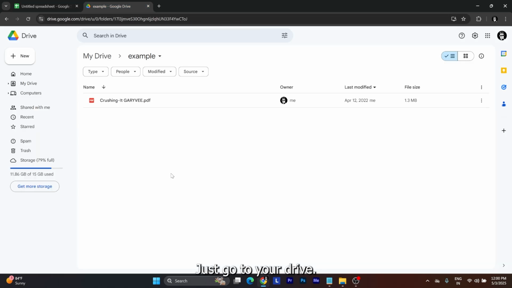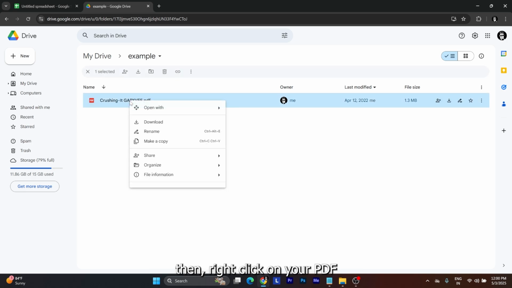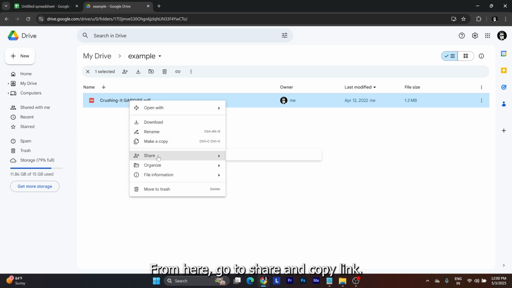Just go to your drive. This is the drive, and make sure you have uploaded your PDF file on your drive. Alright, and from here, right click on your PDF. From here go to share and copy link.